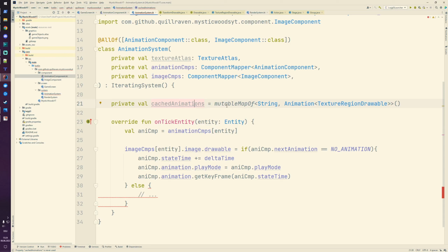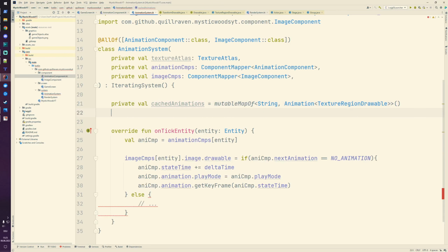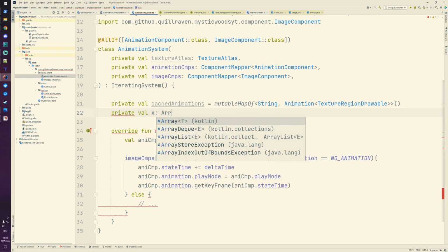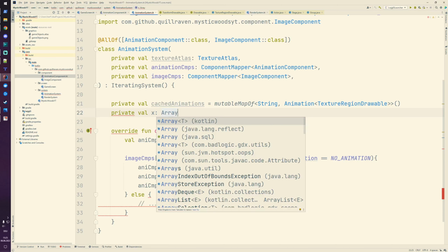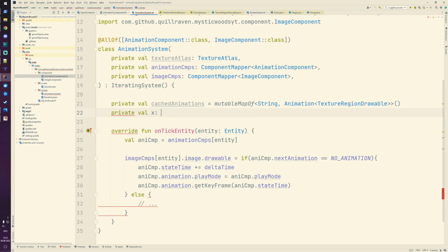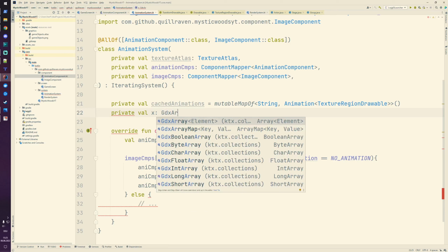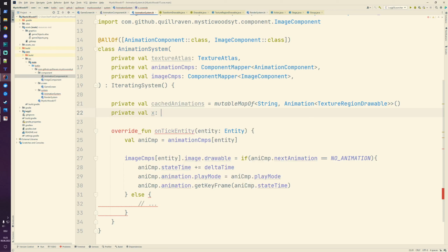One might ask, why am I not using the GDX collections here? Because GDX has their own, I even forgot their names. I know they have a GDX array, for example, I think. Or is it just array? Yeah, so that one has a name clash. So we have the array from Kotlin, and then there's also the GDX array. I think with LibKTX we actually have a type alias name for that, so it would be GdxArray. Then there are also maps there. I really forgot the name of those maps.